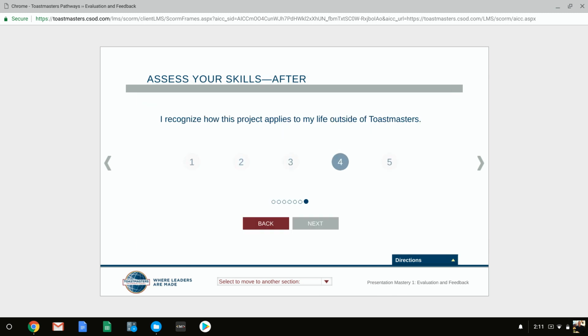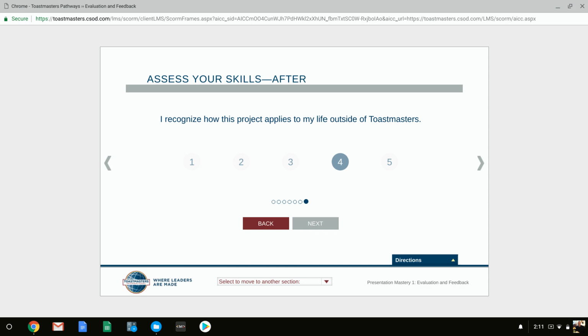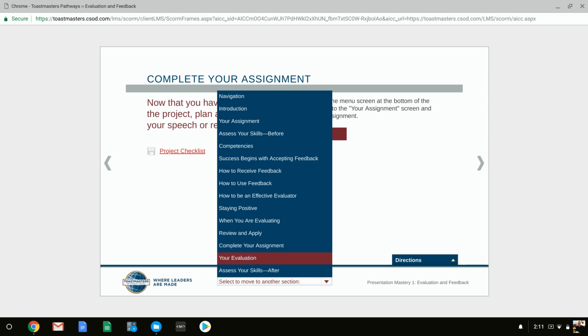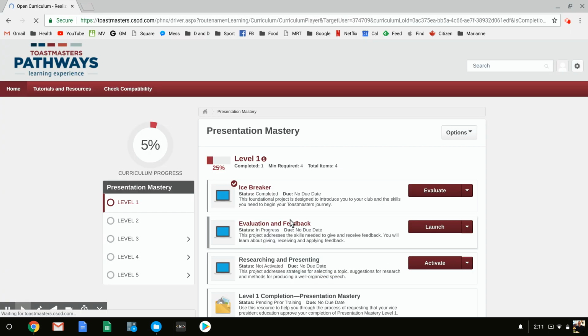So that's done now. Once again, just make sure you go through, select your pathways, do the first self-evaluation, do your speech, do your post-evaluation, print off your evaluation resource for the person who's evaluating you. Once you've done all this, if you close this window and come back to here, you'll see in just a second, there's a little tick mark here. So that's the complete process from start to finish.